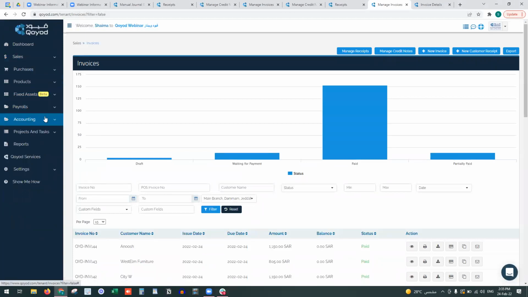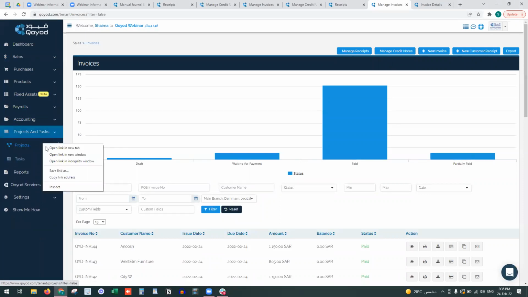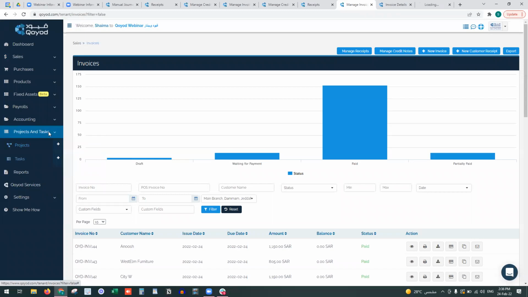What we have next, the project and task. We will take it as brief, then see the most important report, and we will be finished, inshallah.